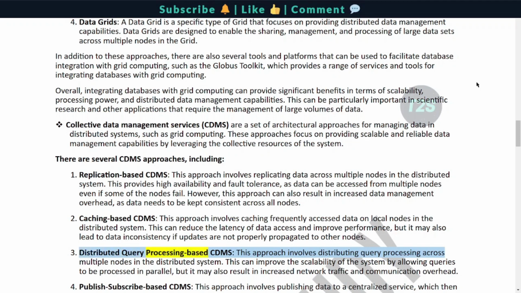Distributed Query Processing-based CDMS. This approach involves distributing query processing across multiple nodes in the distributed system. This can improve the scalability of the system by allowing queries to be processed in parallel, but it may also result in increased network traffic and communication overhead.